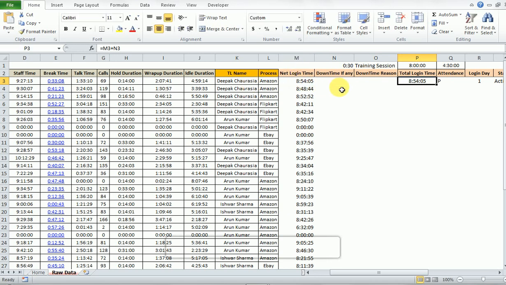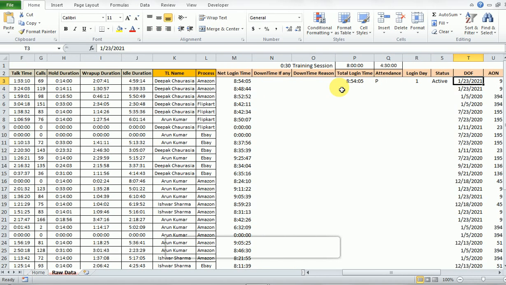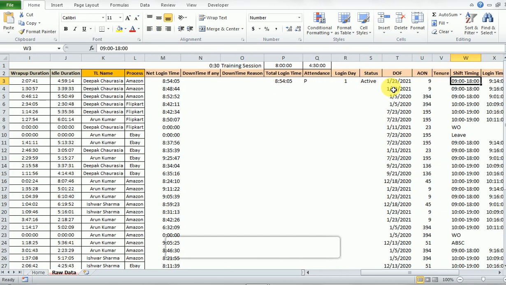If there is any downtime, we have to mention the reason, and try to mention the reason in a very standard format, like training session, quality session. Do not write ABCD training, sometimes in small letters, sometimes in capital letters, sometimes in short form. Try to mention it in the standard format. Now I have updated here a formula. For the formulas I will tell you how to update later, but now I am telling you about headers.